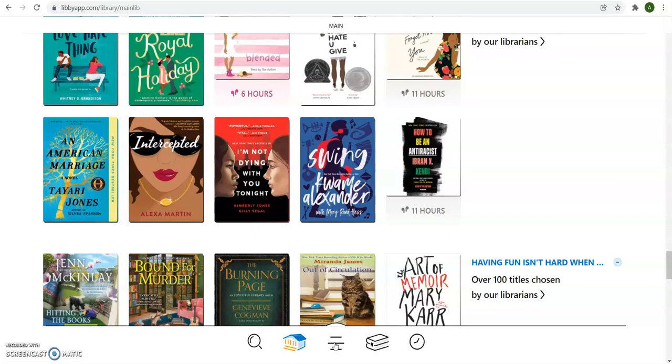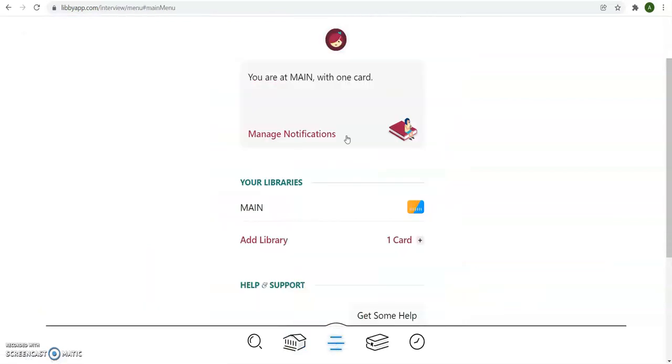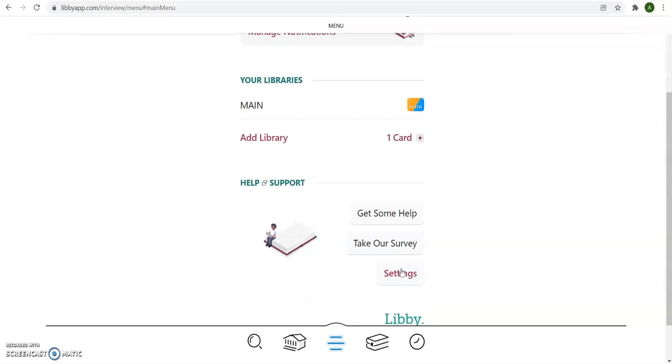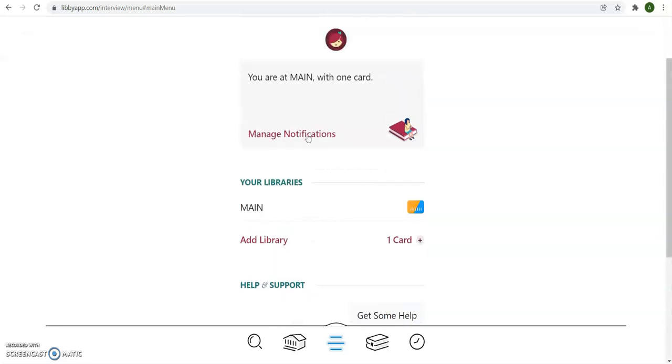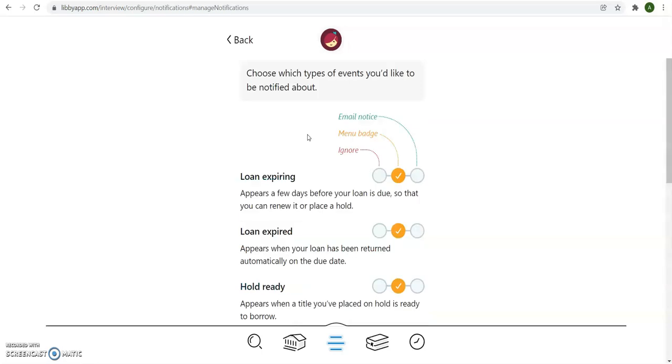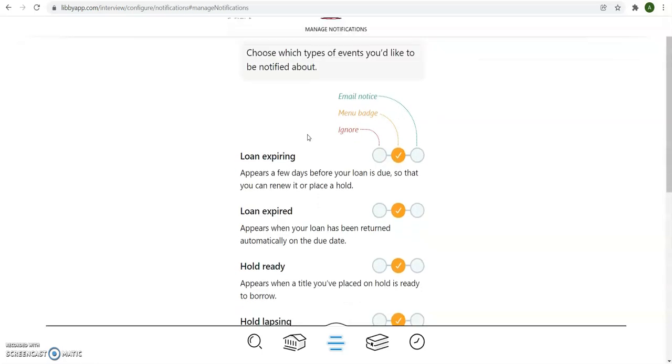This third one in the middle with the 3 lines, if we click on that, this is where you can change your settings. If you scroll down, you can get some help. If you need any help, they have some frequently asked questions on there. You can see your library card is on here, and you can also manage notifications. These will be email notifications, so you can choose which type of events you'd like to be notified about.